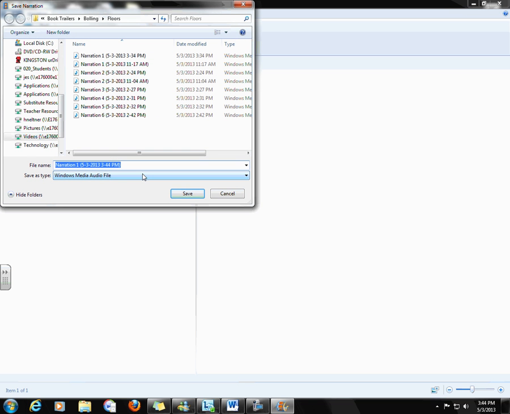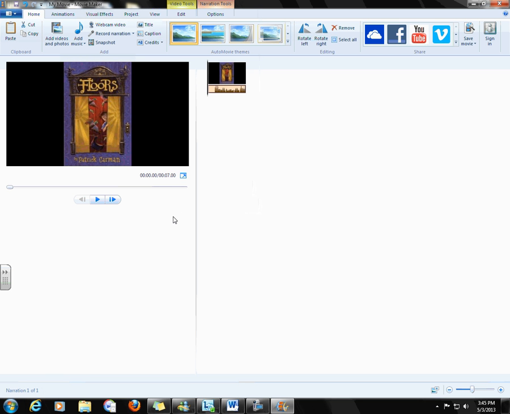When you have finished, press Stop, and then you're going to save your narration in your folder. Make sure that you click on the Videos drive, find the Book Trailer folder, your teacher's name, and your book name, and then press Save. At this point, your narration will appear in an orange bar underneath the picture. Play this to check your narration.